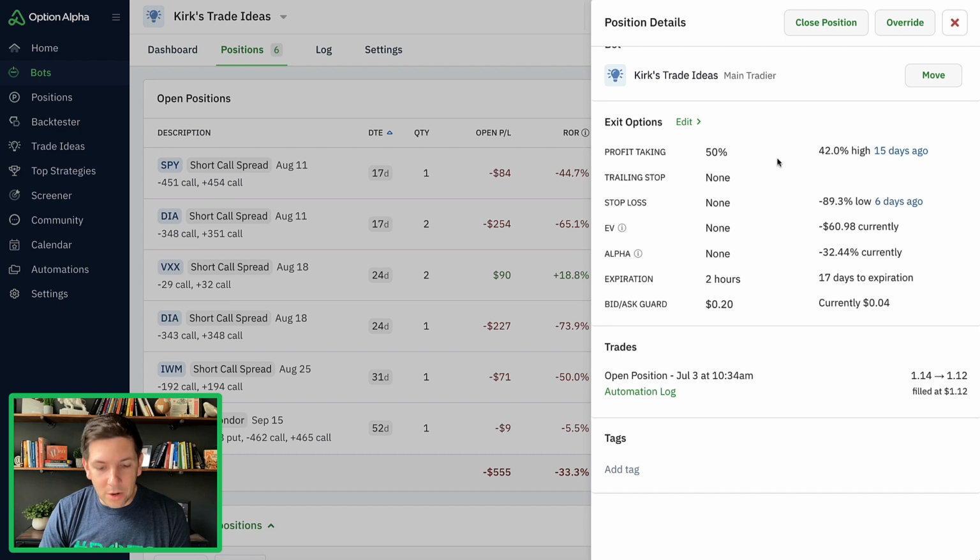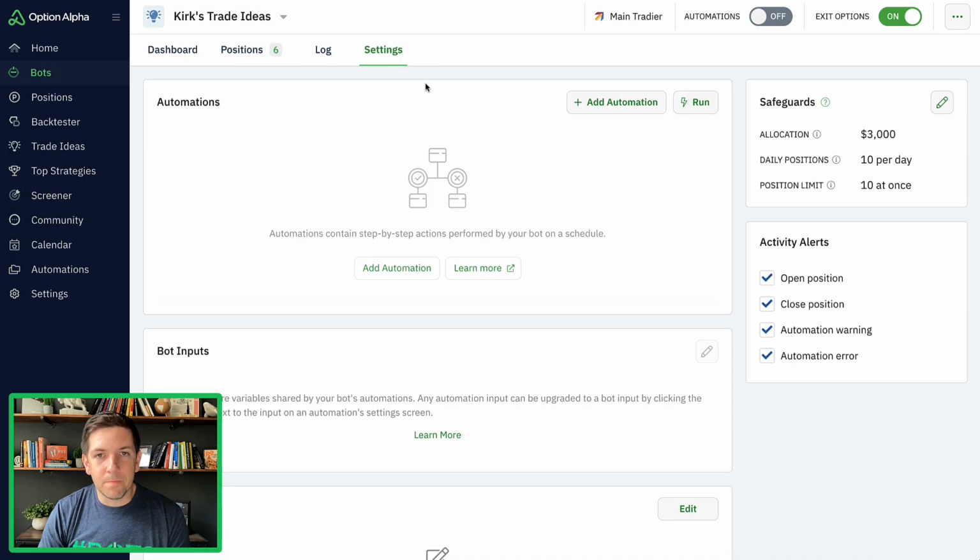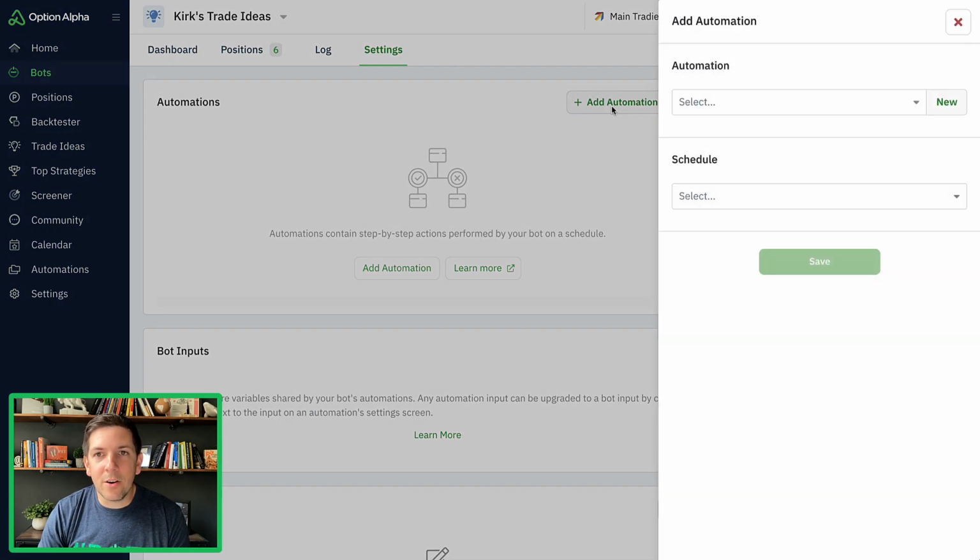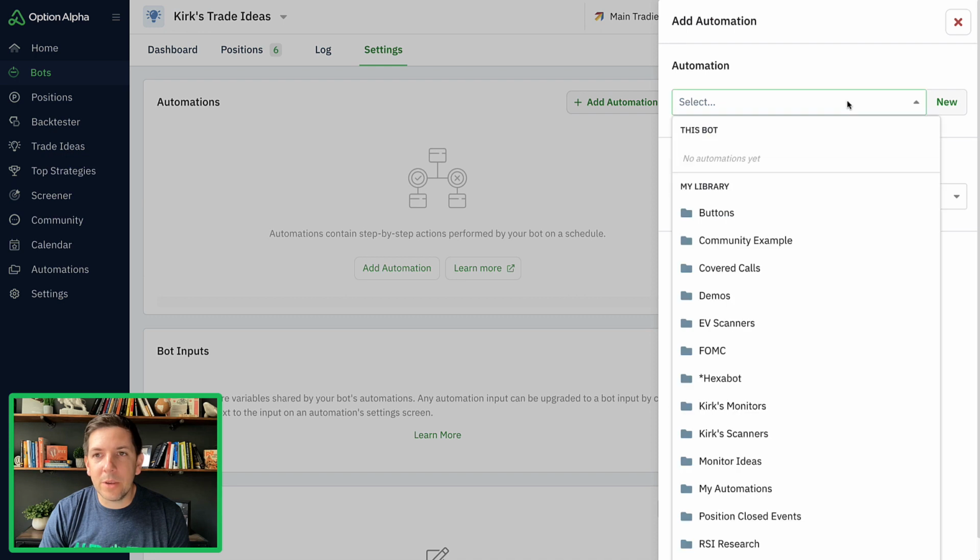So these are the general settings that I use. Again, we'll come back to these settings inside the automation. So 50%, 2 hours, 20 cents bid-ask spread guard. That'll be our base settings that we'll use. So I'm going to go over my settings, add an automation here, and select an automation that I want to add.